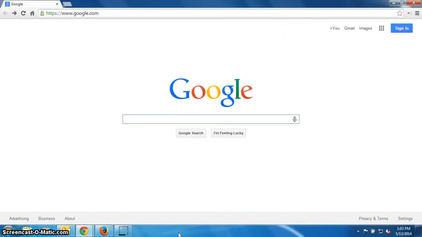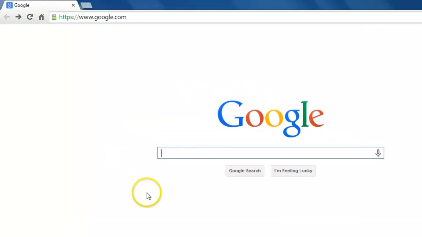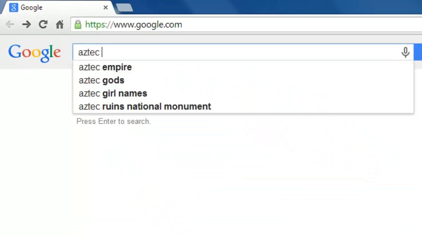We're going to take a look at a Google tool called Advanced Search, which hopefully will save you some time while you're trying to find materials to use in your classroom. To begin with, we want to be at our Google homepage, and we're going to just type in a search. Today, let's use Aztec civilizations.